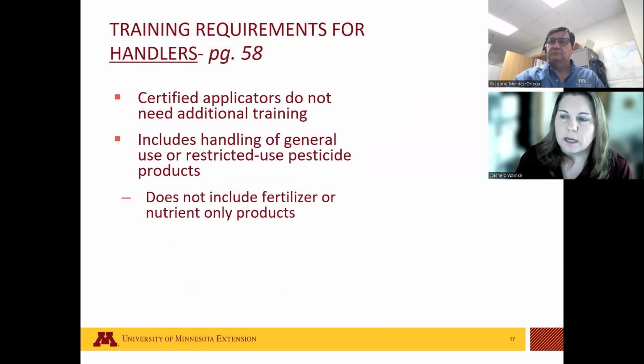Certified applicators do not need additional training. So again, if they have a certification, we call them licenses in Minnesota, but it's the same thing. If they have a private applicator's license, commercial or non-commercial, they do not need additional WPS specific training. It does include, again, the handling of general use or restricted use pesticide products, assuming that it has an agricultural use box on it. It does not include any fertilizer or nutrient only products.